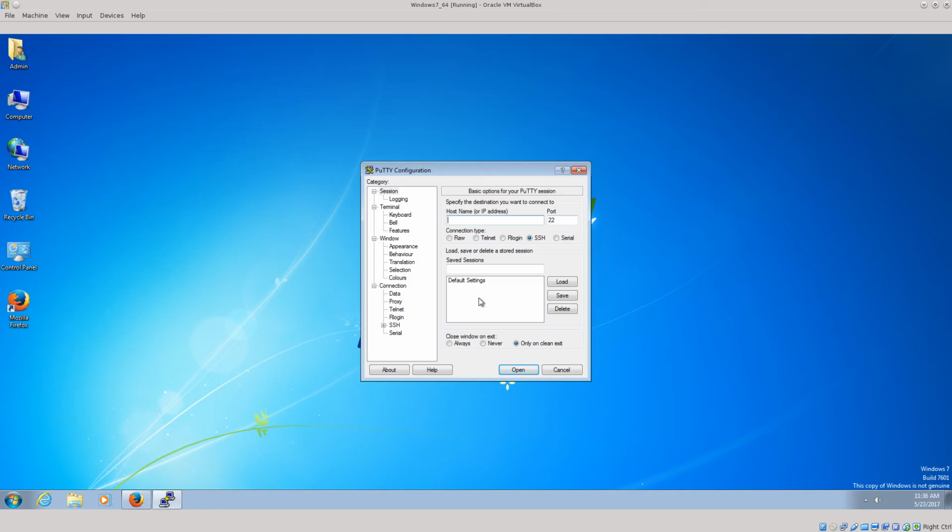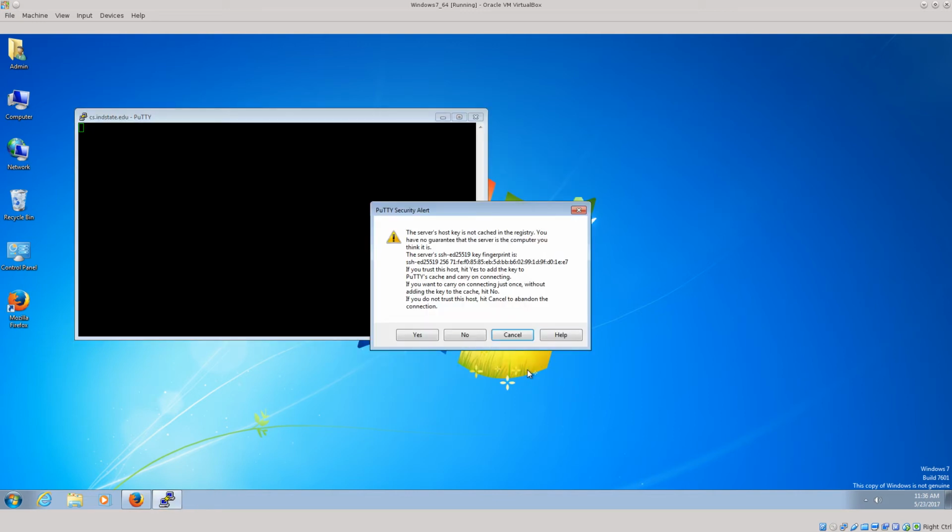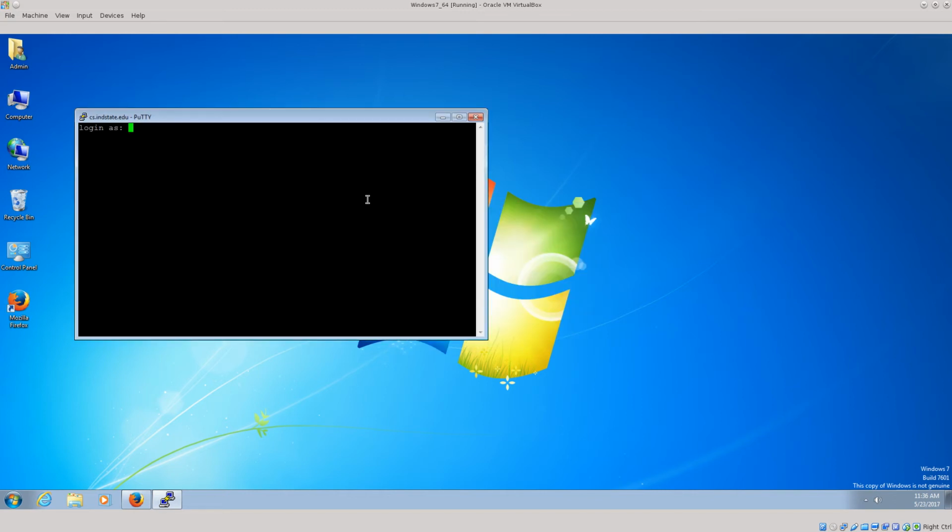When you run the Putty program, there's lots of options here. The only thing you really need to know is the host name or IP address is cs.indstate.edu. You type that in, click open. You may get a message like this the first time you log in that says, is the host key or fingerprint okay? Just say yes. And then you'll be ready to type in your login.